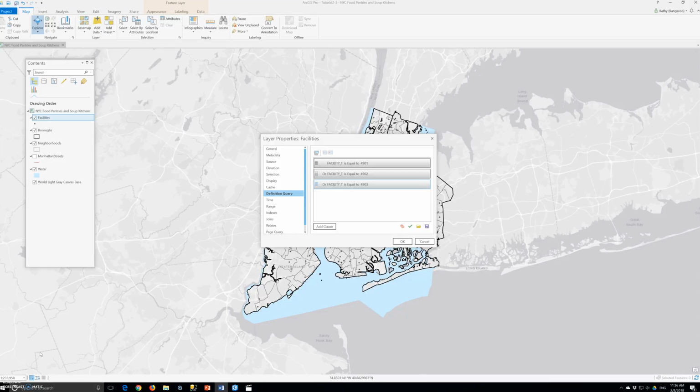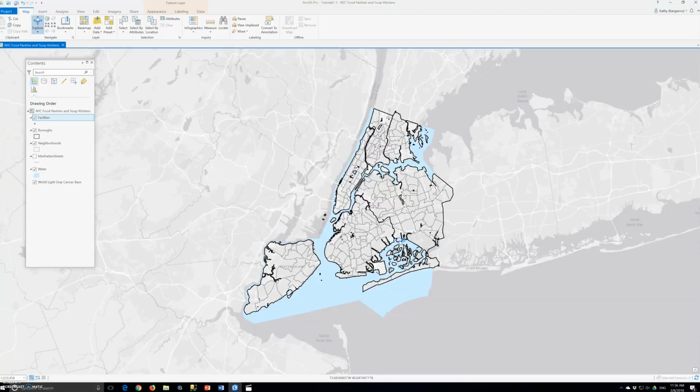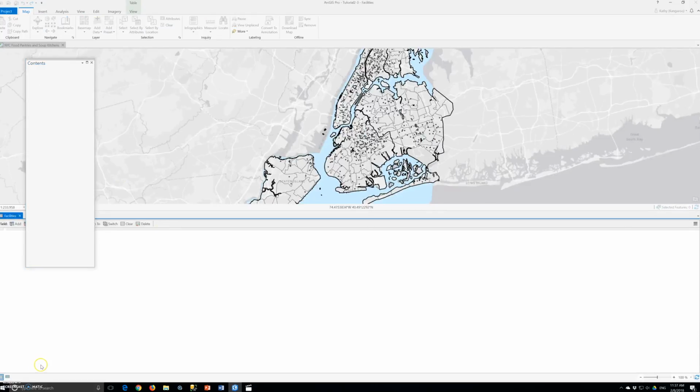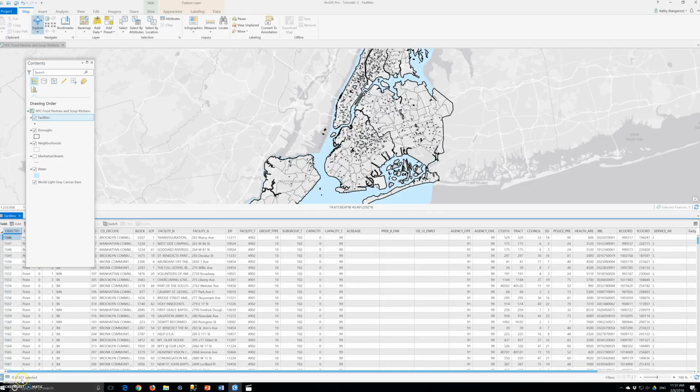Now we're going to result in the map as a subset, 631, of the original 20,000 plus facilities, showing just food pantries, soup kitchens, and joint soup kitchens and food pantries. We can verify this is true by opening the attribute table for facility. So right click on it and open attribute table. And now we do have a little over 600.